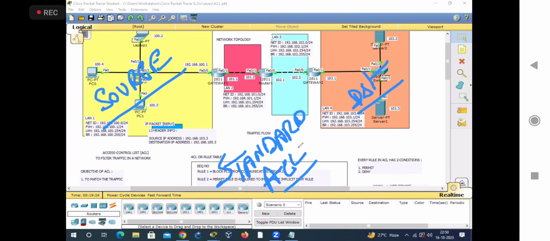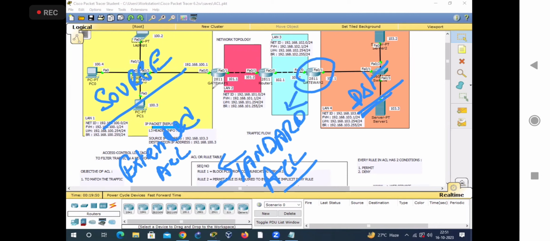So whenever you are creating a standard SCL, always you need to configure it closest to the destination. मतलब जो router तुम्हारा destination के नजदीक होगा उसी router पे तुम्हें configure करना है. Okay, whether it is a named SCL or numbered SCL of standard. And whenever you need to configure an extended SCL, that is the exact opposite of standard, that is closest to source. Okay, तो source के नजदीक जो भी router होगा उस पे extended SCL configure होगा.